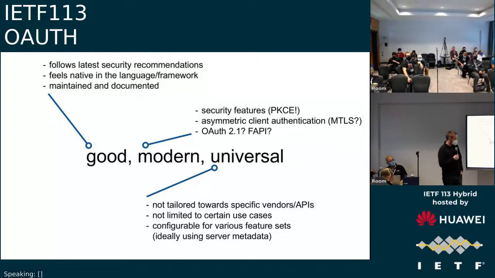And universal means that it is not tailored towards a specific use case or specific vendor, specific API, because many of the OAuth clients that you find out there are written for sign-in with Google. Maybe they support Google, Facebook, and I don't know, Amazon, whatever. So that's not a good library if you want to use it for something completely different. It should not be limited to certain use cases as far as possible. Obviously, a library on a mobile device would be different from one with a web interface. Maybe it could be the same library. But apart from that, it should not only cover a very narrow use case.